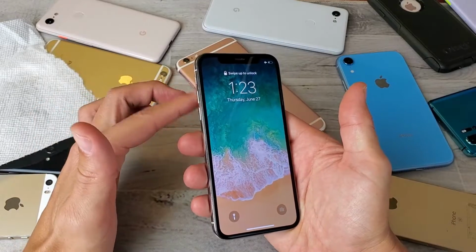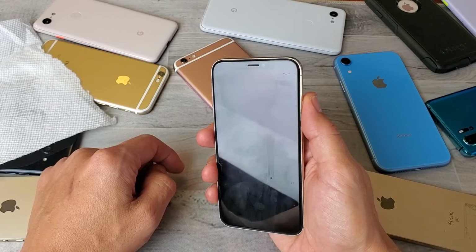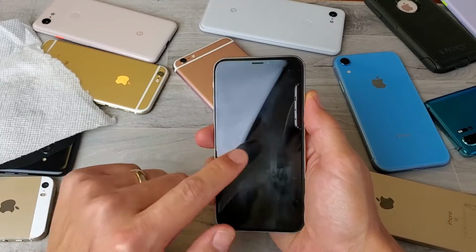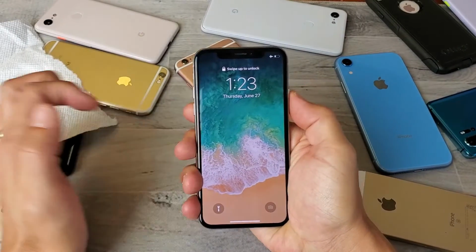Okay, so with your phone on, what we have to do is press volume up, volume down, and then press and hold the power button, and do not let go of that power button until we see the Apple logo appear. So follow along. Ready? Volume up, volume down, press and hold the power button.